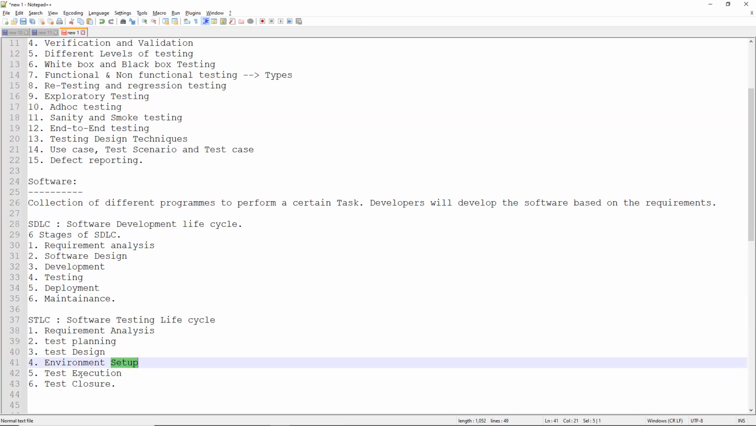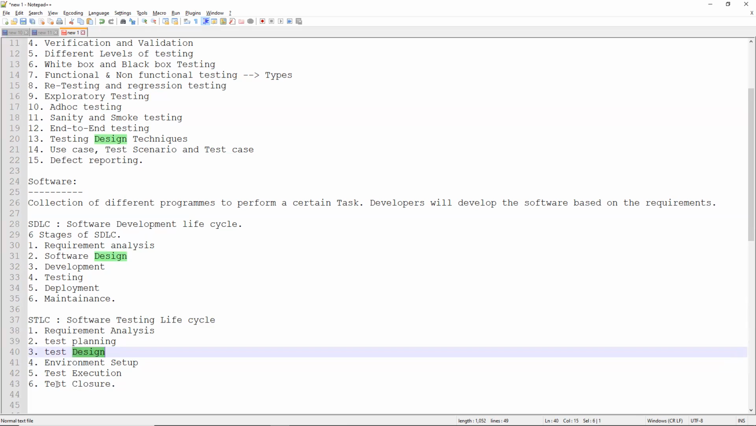So the fifth phase would be test case execution. We will run all our test cases which we designed in the test design phase. Here, a few test cases will pass, a few test cases will fail. Here we will see how many test cases have failed and how many have passed. So this is the test execution phase.